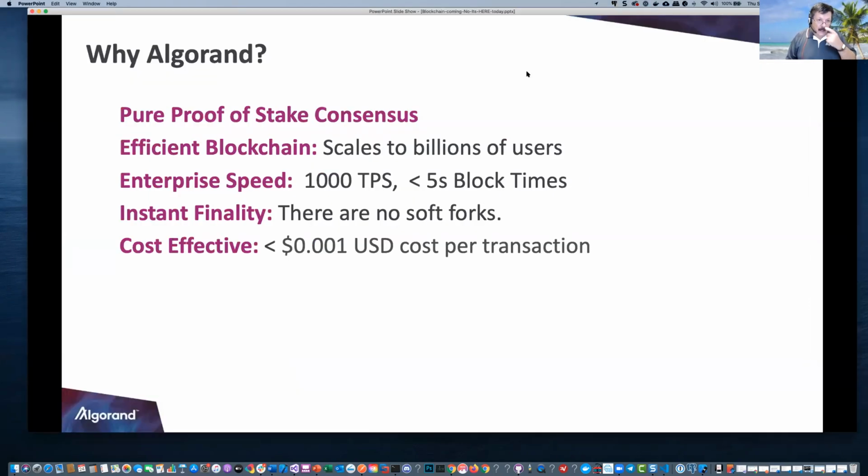Let's talk about why Algorand, and the pure proof of stake consensus is what we've been referring to. Well, number one, it's a very efficient blockchain. It scales to billions of users. Enterprise speed, over 1,000 transactions per second, each block generated in less than 5 seconds. And we're working on speeding that up as well. Instant finality, there are no soft forks.